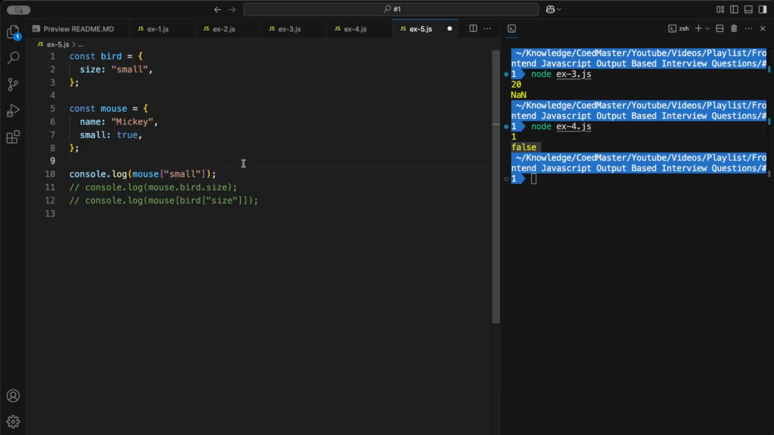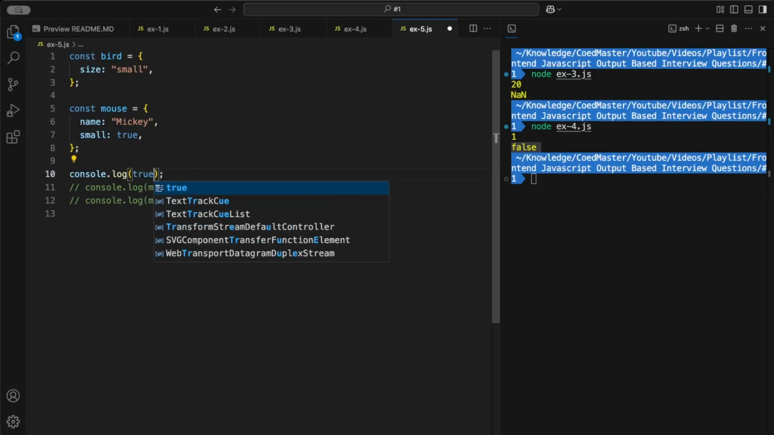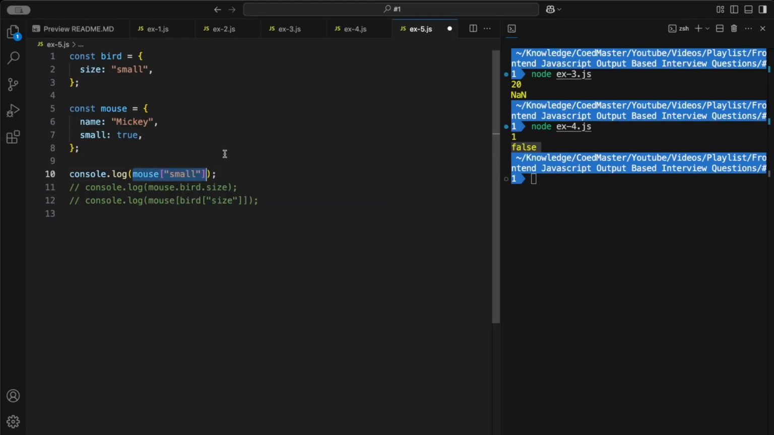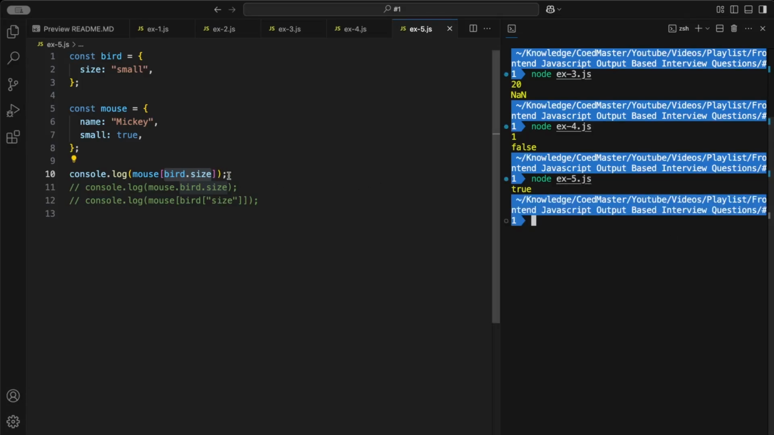So now let's check, do we have a small property in the mouse object? Yes, we do have a small property, and the value of that is true. So the output of this console log will be true. Okay, so let me run it and show you. So which means this statement is true. Correct. Now let's go to statement 2.